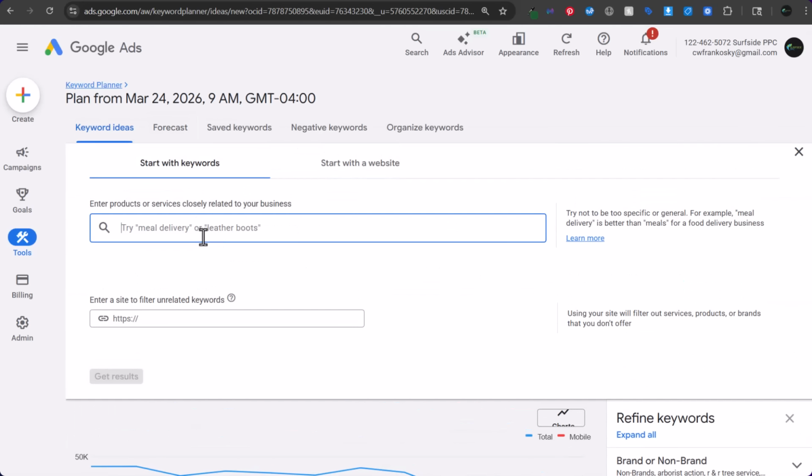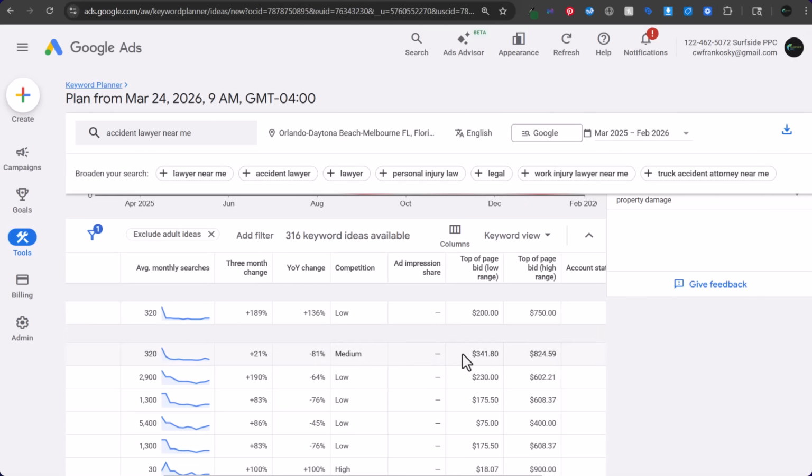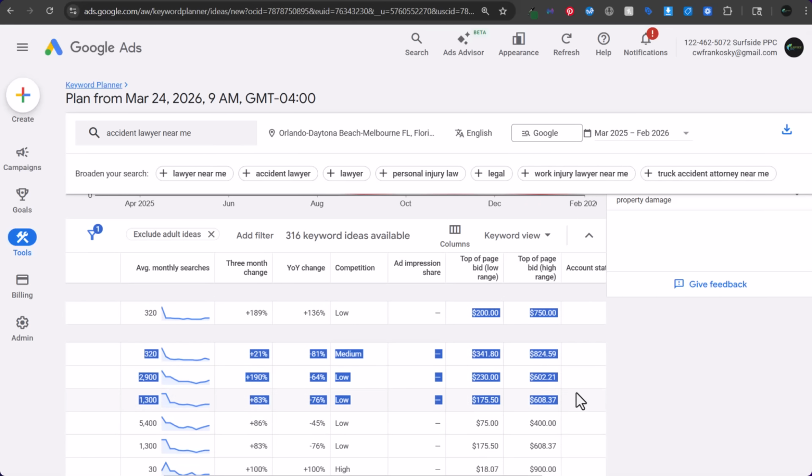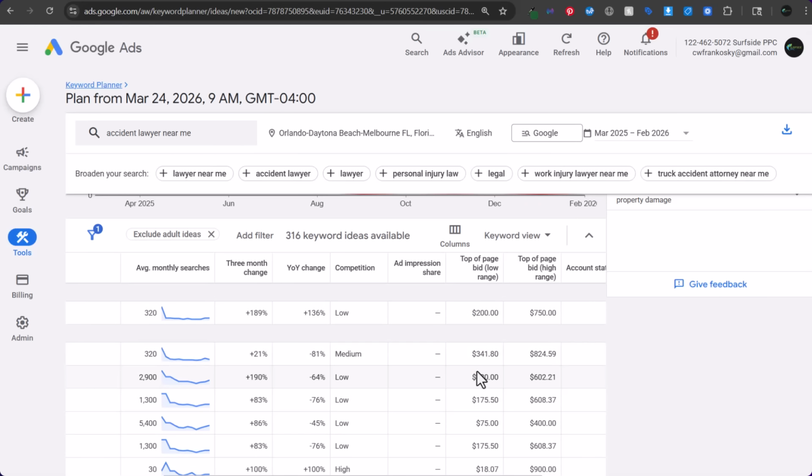If you were to take something really expensive and just say like, accident lawyer near me, and we're still in the Orlando area, so this is just in Orlando. So yeah, you really can't. I mean, the low bid is $200. It's amazing how high these bids get for accident lawyers. So ultimately, that's the challenge sometimes. If your cost per click is going to be prohibitive, then you really can't do this.